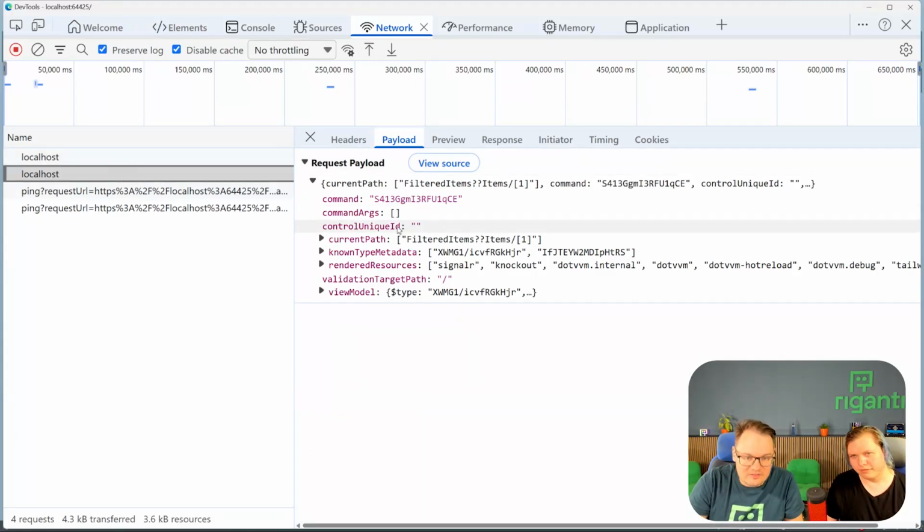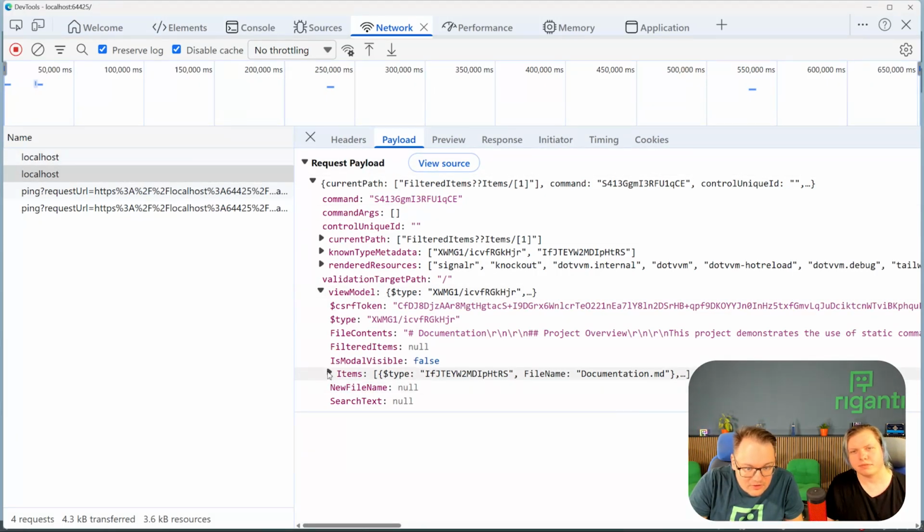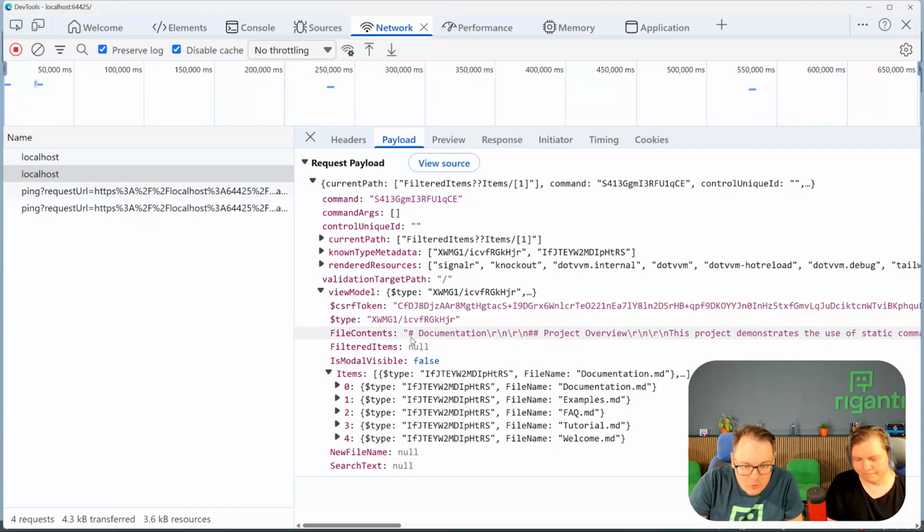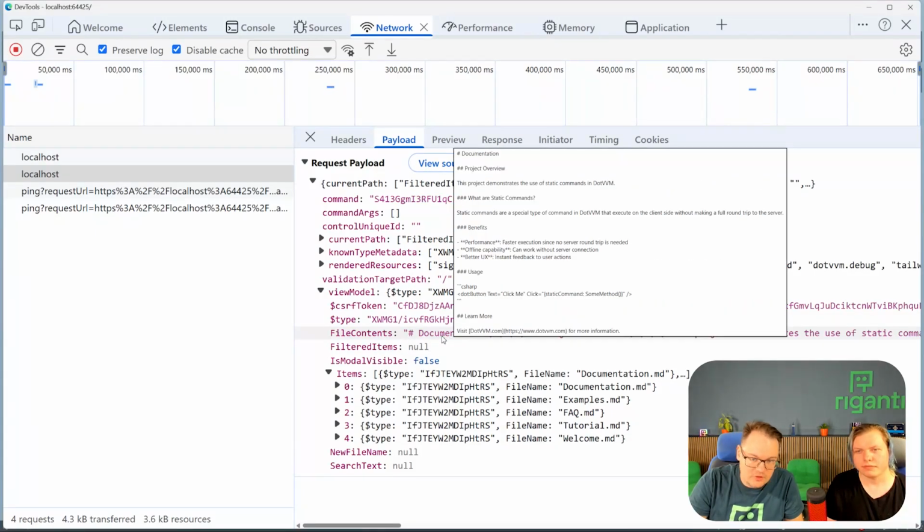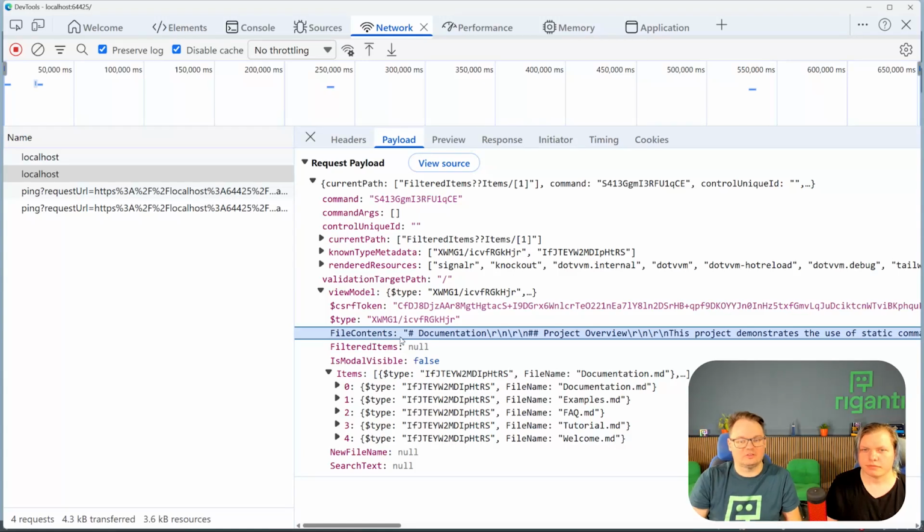But still, on the second request, as you mentioned, if you see what is going to the server, there is this file contents. So the entire content of the file, which we don't need because we will load some other file instead of that, is going to the server by default. So what can we do with that? Well, we can use static commands as expected.